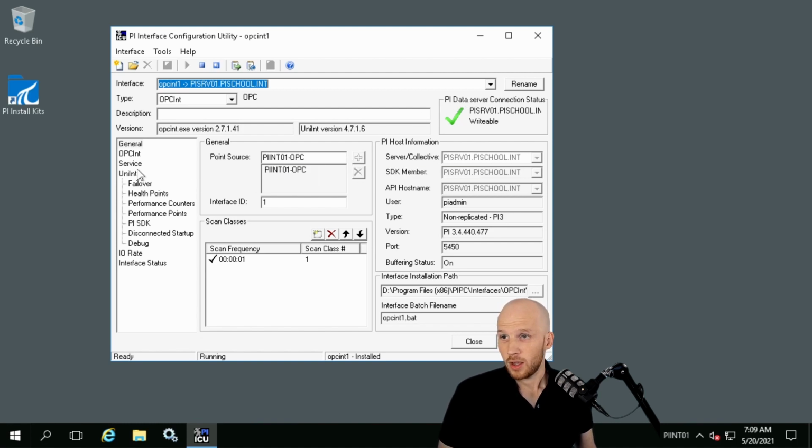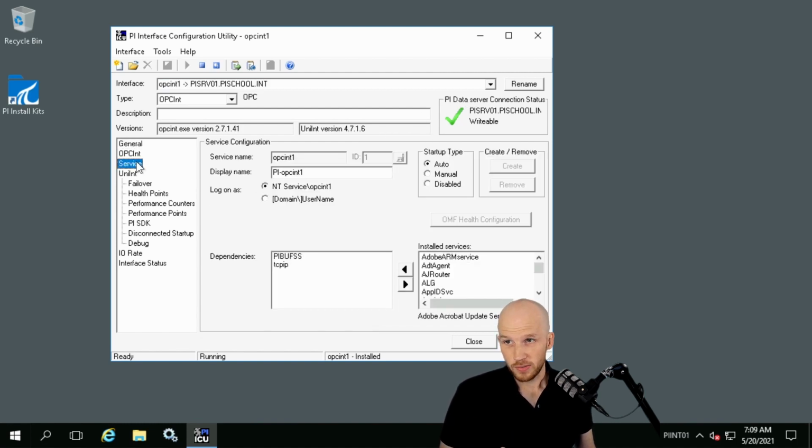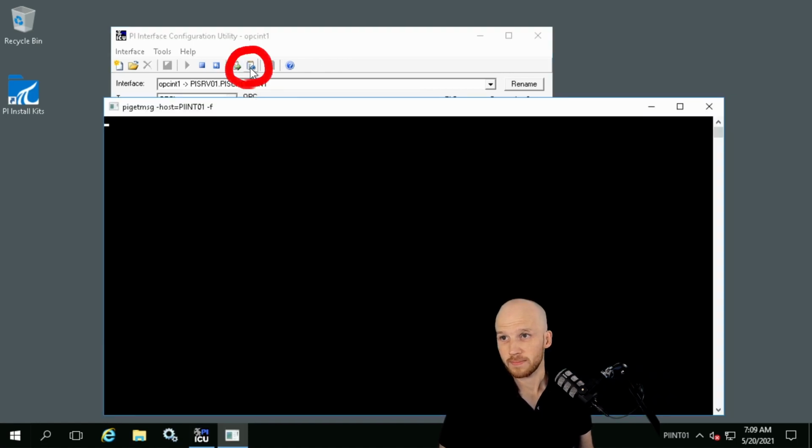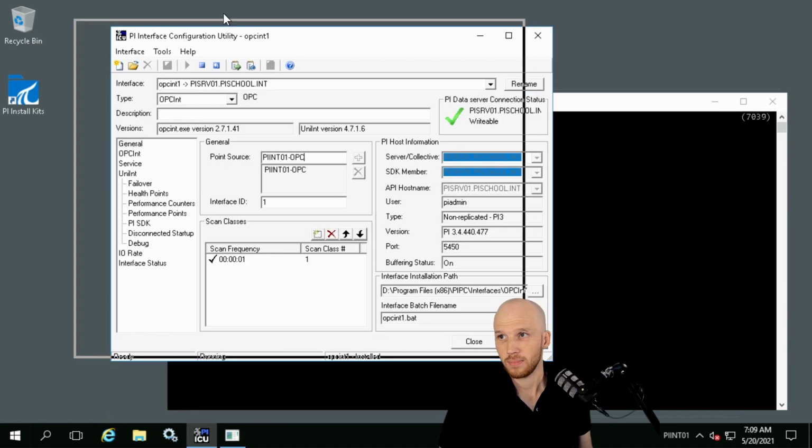Right now, it's running as a service under the default service account, and we have a point source here. I'm going to copy this so I can use it later. And we're going to make some changes here, and best practice is to have a scrolling log open while we're doing that. So let's open that up. A little bit of paper with the PI symbol. And there we go.